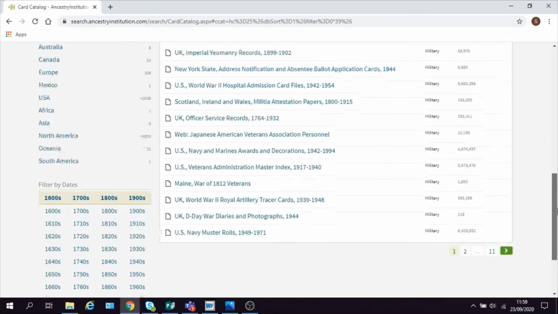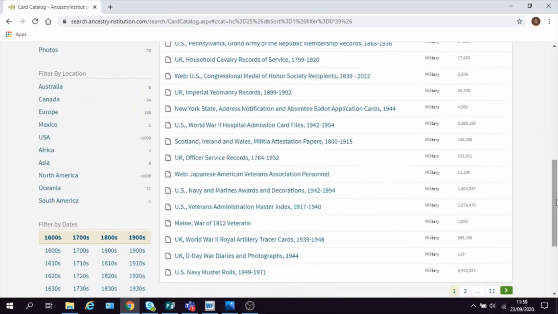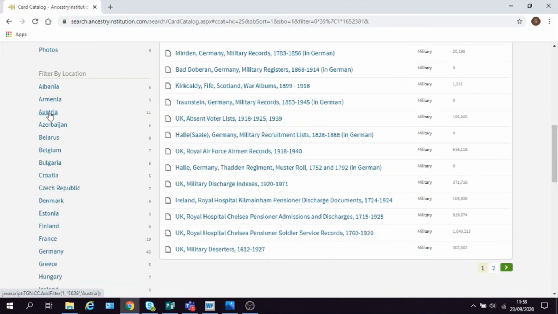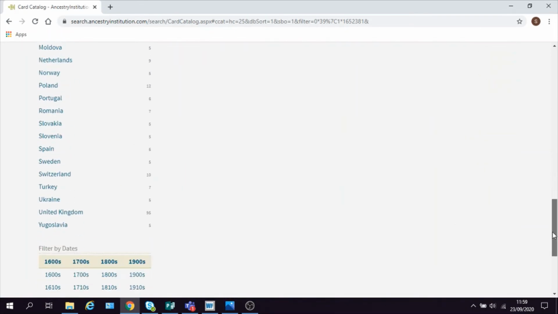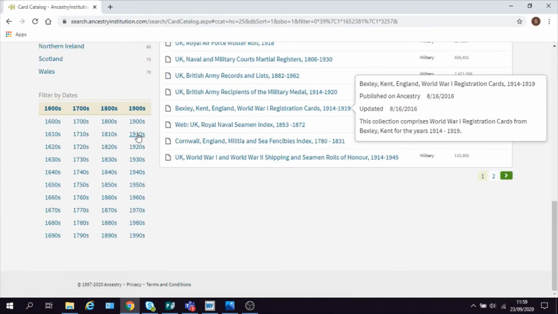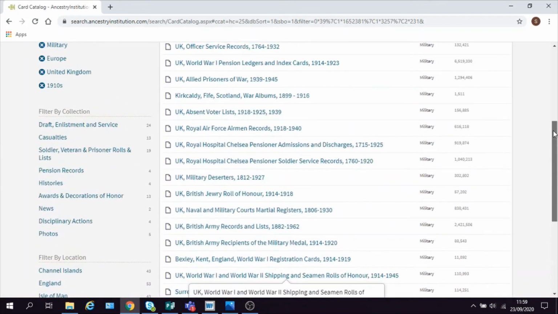So what you need to be focusing on is the menus along the left, because these will really help you refine down the records. You can choose the option of just Europe records, and within that you can narrow it down further to the United Kingdom. You could also narrow it down by year. So if we were looking at the First World War, you could go for the 1910s. And then you can narrow it down by the type of record that you're looking for.